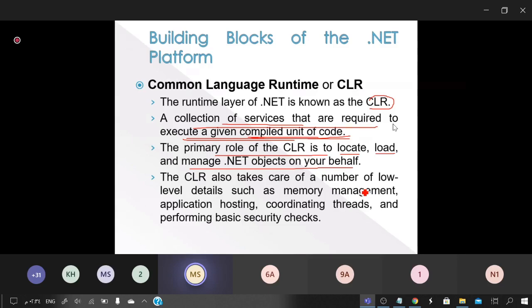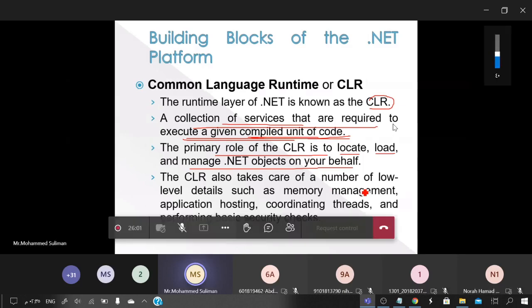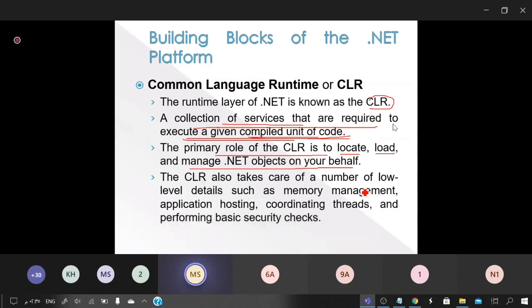Like those who have taken Java programming, they understand this very well, the concept of objects, right? An object is an entity that stores some data, it has some states, right? So we can write a program that has many different objects. So locating these objects, loading the objects, executing them, executing the code is one of the jobs of the common language runtime in the .NET framework or in the .NET platform.